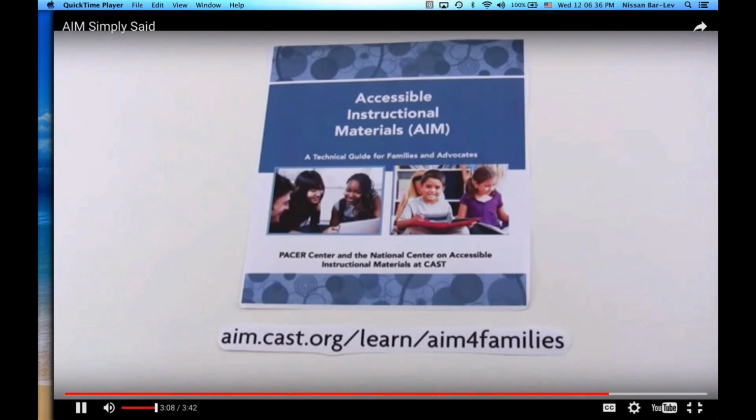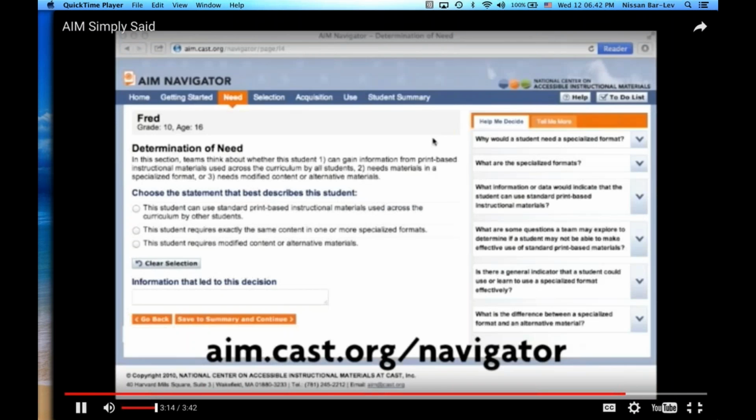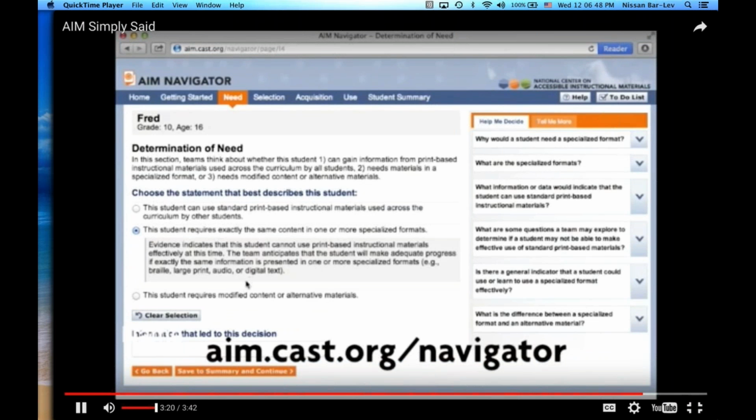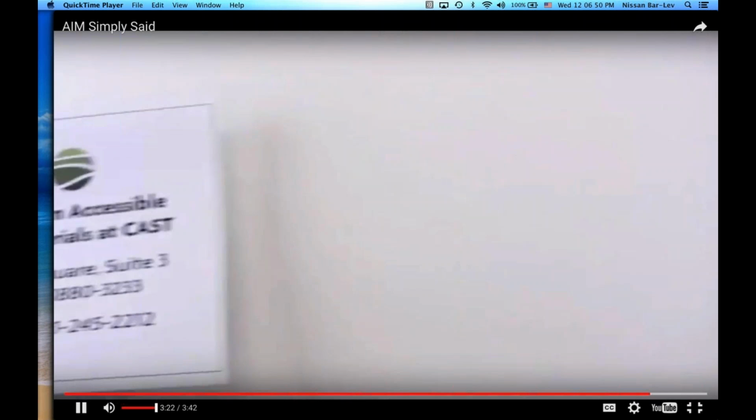Accessible Instructional Materials, AIM, a technical guide for families and advocates. The AIM Navigator, a free online tool to help teams make decisions about a student's need for AIM and how to meet that need, and many more.